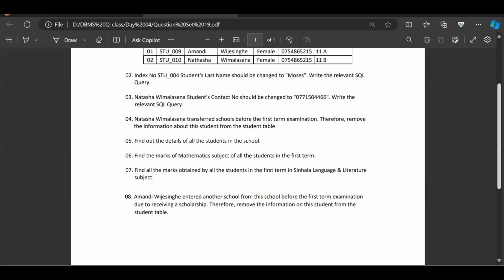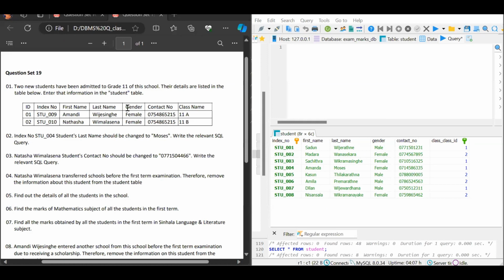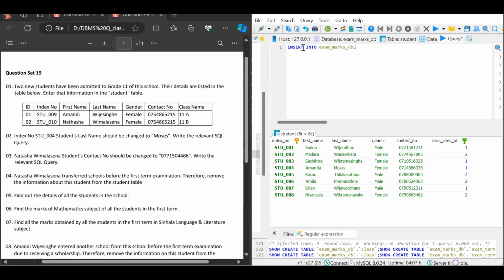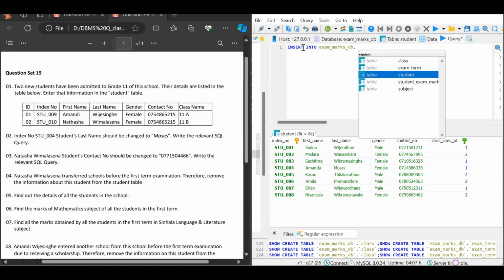So today too I'm using HeidiSQL software. So let's move to HeidiSQL software. In the first question, as we have to enter data to our tables, we have to use an insert query. So move to the query tab and let's type insert into the database name as exam marks db and then the table as student.